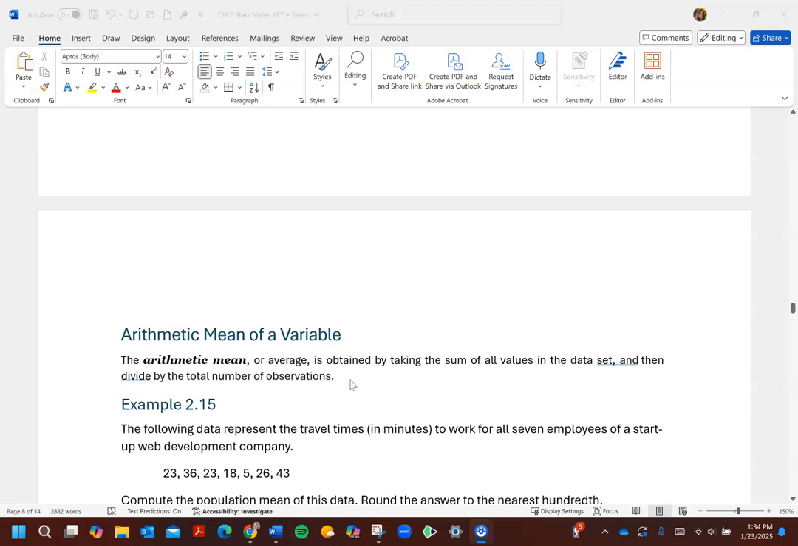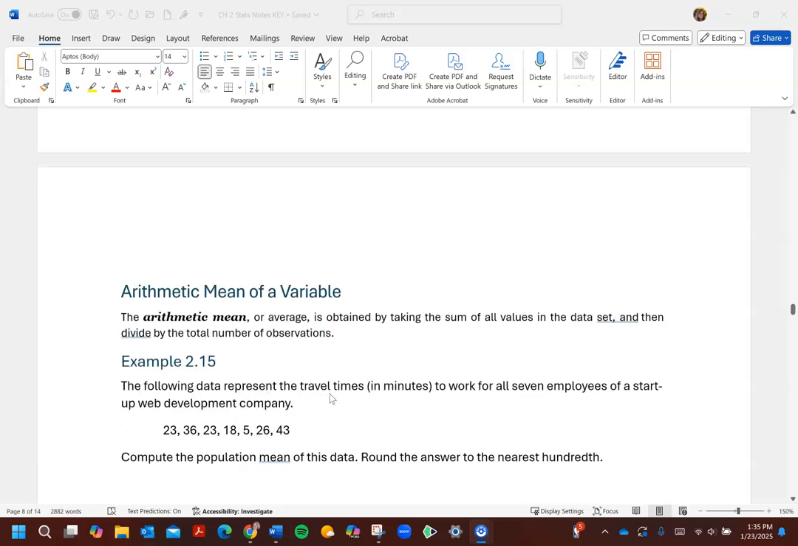So we're going to look at an example here. Arithmetic mean is just what we were talking about. Add up the numbers, divide by total number of observations or data values. Example 2.15, I think you could go ahead and figure that out on your own. We're just going to look at these travel times in minutes to work for all 7 employees at a startup web development company. We have 23, 36, 23, 18, 5, 26, 43.